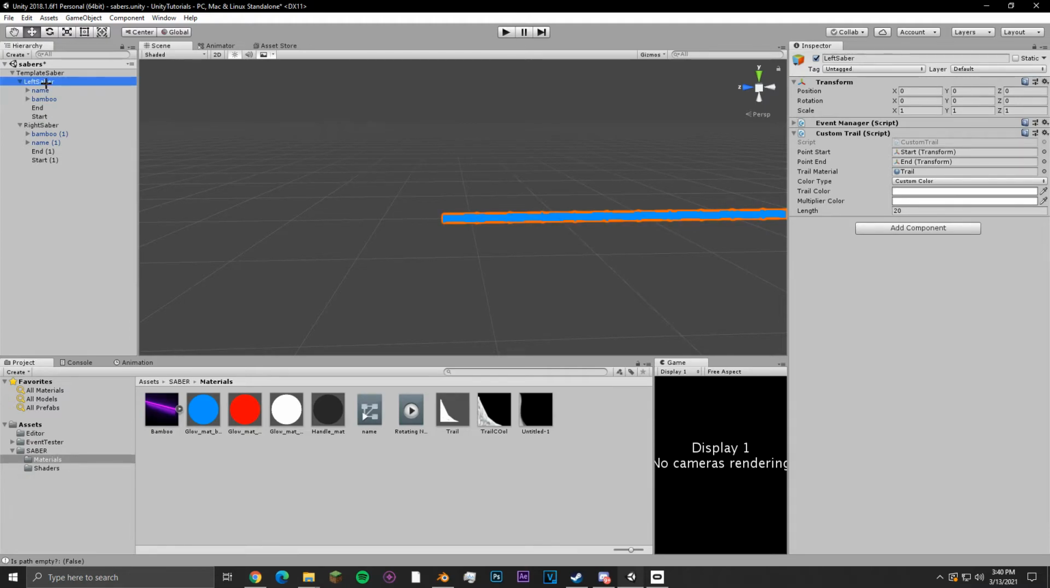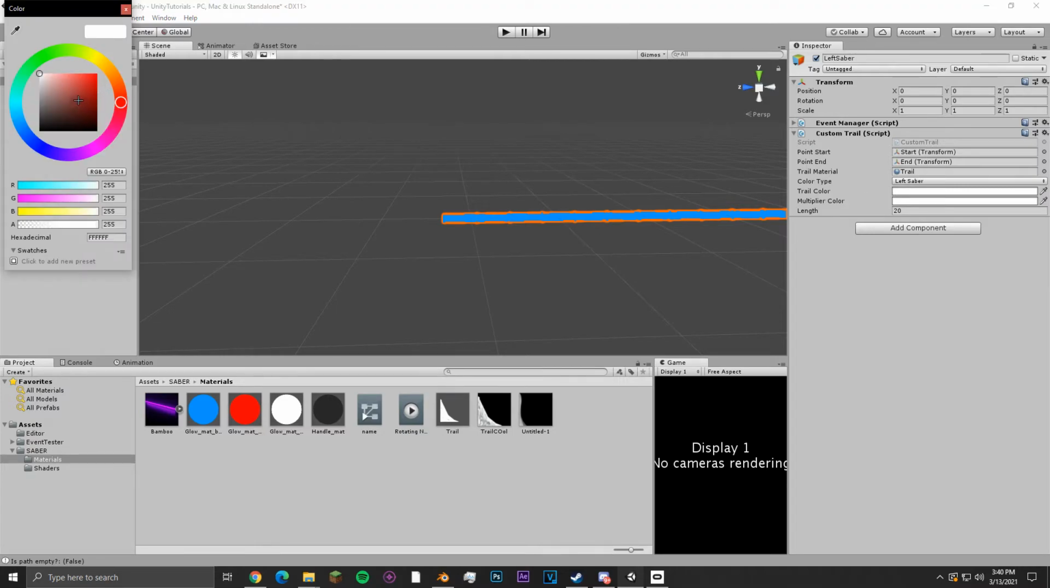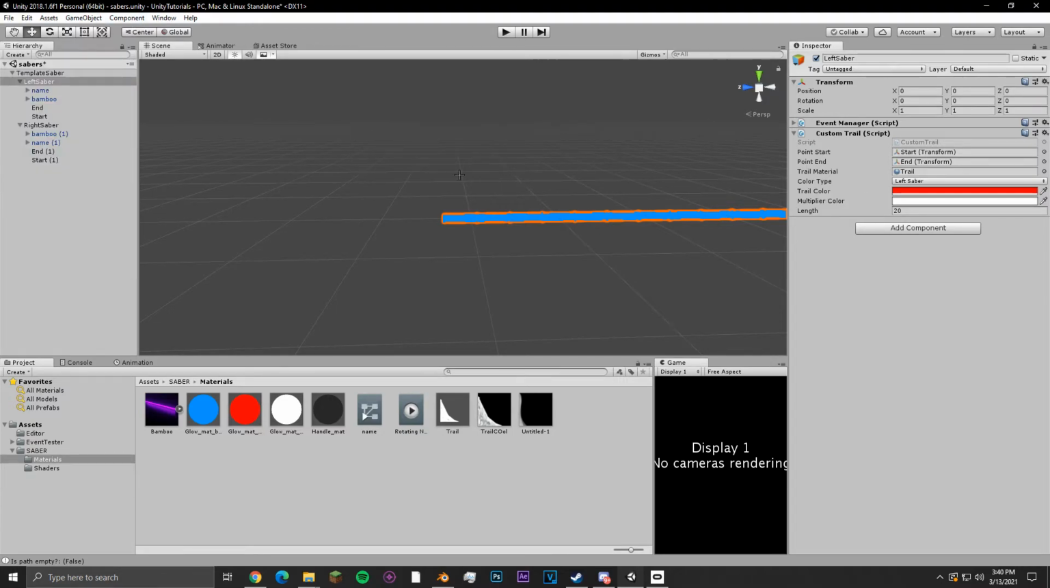Then you'll want to make sure that the color type is set to left saber, and then right saber, and then you can just make this blue, and you can make this blue, not red. Then you can make this one red. You can set the length to whatever you want. I put mine at 14 because it's just a good length.